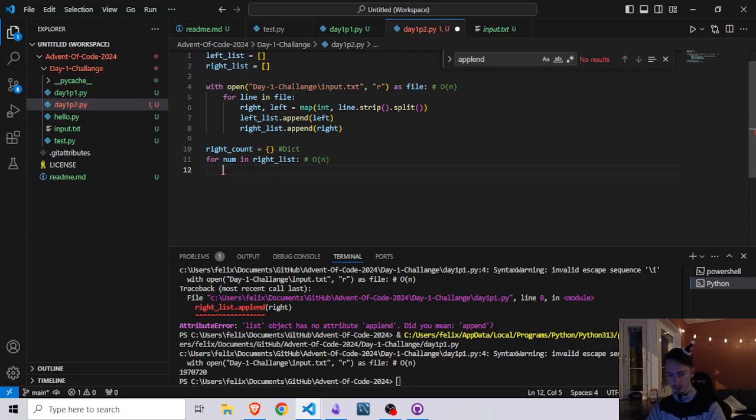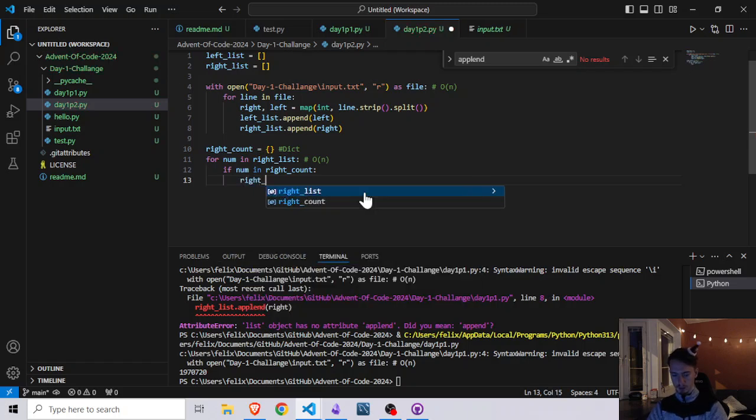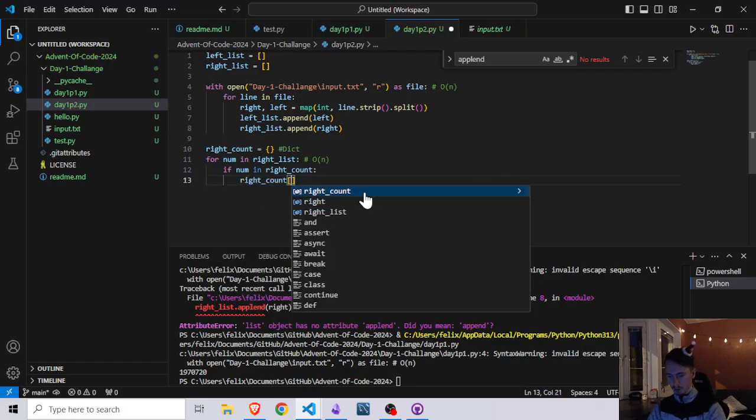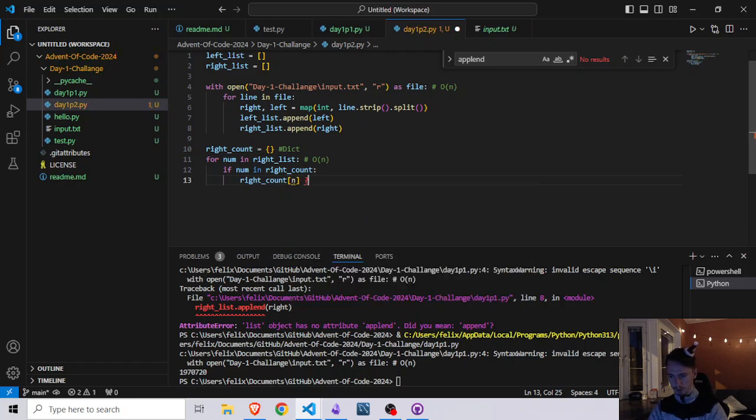So for each number in the list, if the number is in the right count, so this thing that we're doing here is that we're checking if it already exists here. If it does, then guess what? We should just plus 1 to it. So if we already found number 3, that means that we should just add a 1 to that counter. So that's what we're going to do. So we're going to add right count, and then square brackets n plus equals 1.